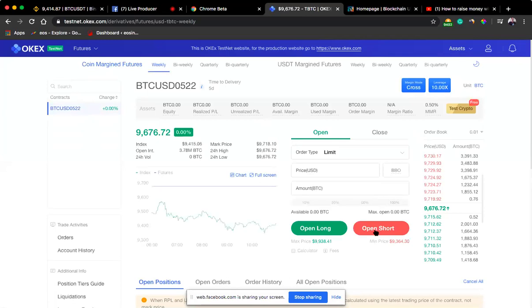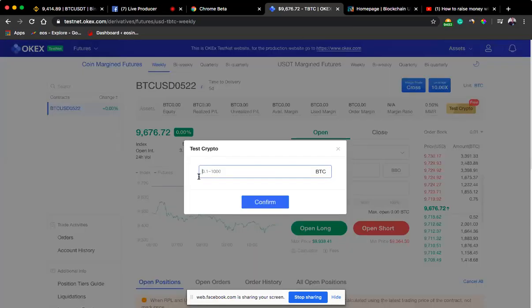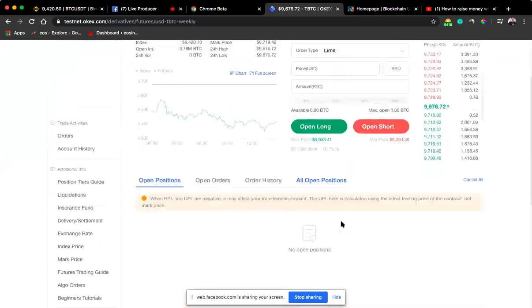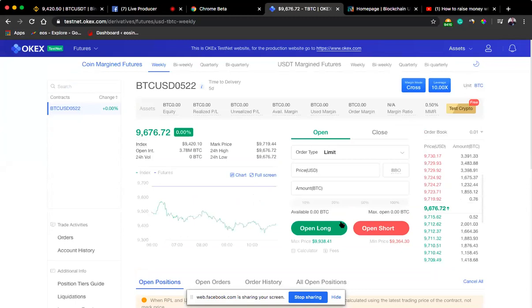Why is my 10 BTC not showing? Okay, let me try a lower amount. Let's try 10, the amount I used before. Okay, I don't know what's wrong with OKX this morning, their testnet account rather. Just in case you try it and it works. Maybe it's because I requested before and I didn't use it.